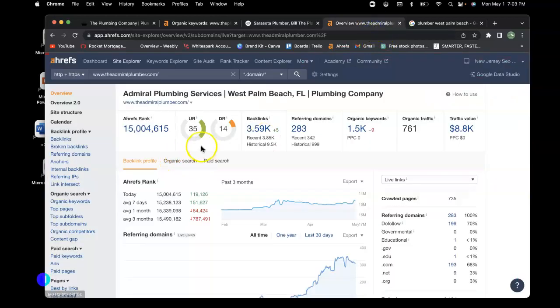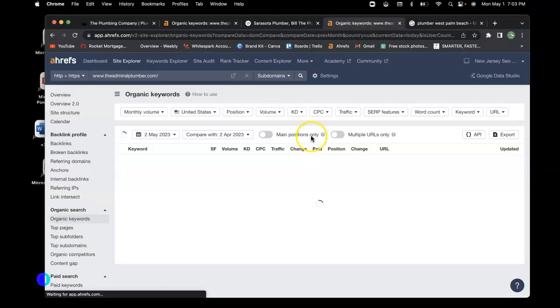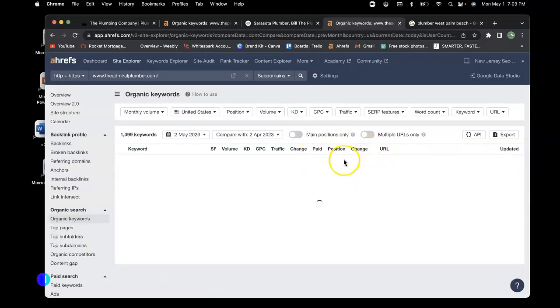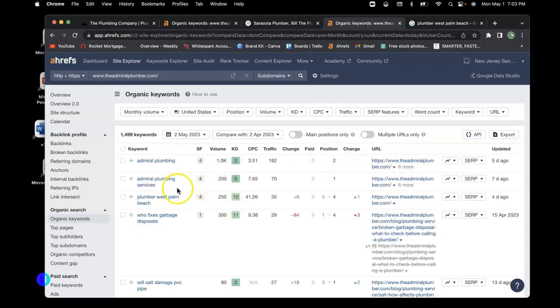Let's look at how well their site's performing. 35 for the strength and 14 for the trust. They have over 3,000 backlinks with 283 referring domains. So this is huge. And then they're ranking for over 1,000 keywords. Now, just because you're ranking for over 1,000 keywords doesn't mean that it's a good thing. So if we look here, right, this is huge. Plumber, West Palm Beach. 250 people search for this every single month. So imagine if you were just to get a chunk of that, how many more leads you would get.